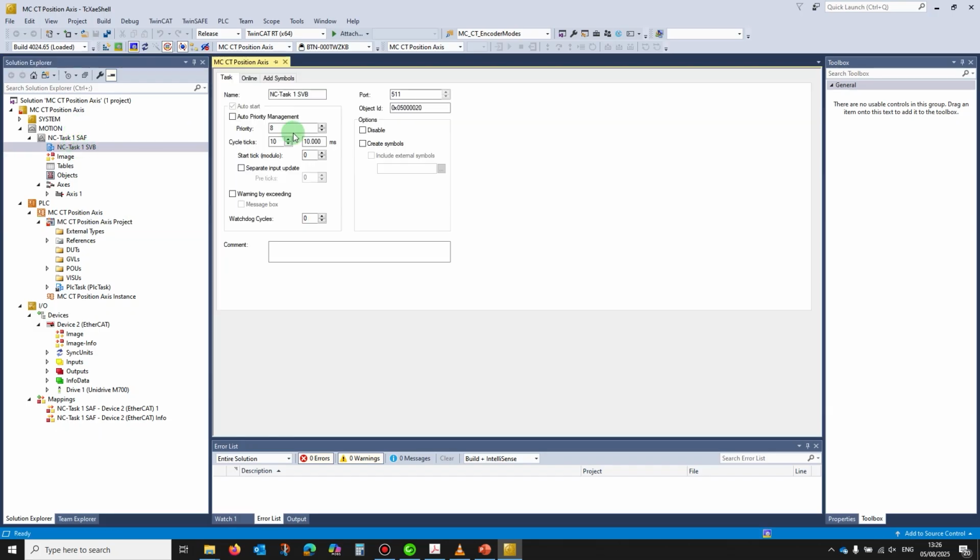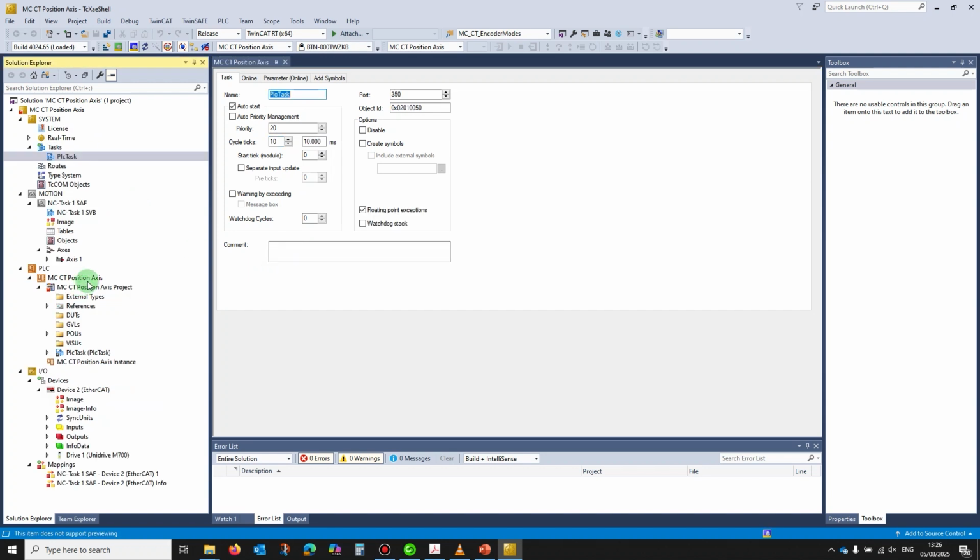Before I go too much further, I'm going to set the task time to something sensible. 10 milliseconds is a bit on the slow side, so I'm going to speed that up to 1 millisecond, which is a good average. There we go. So I think that's everything.